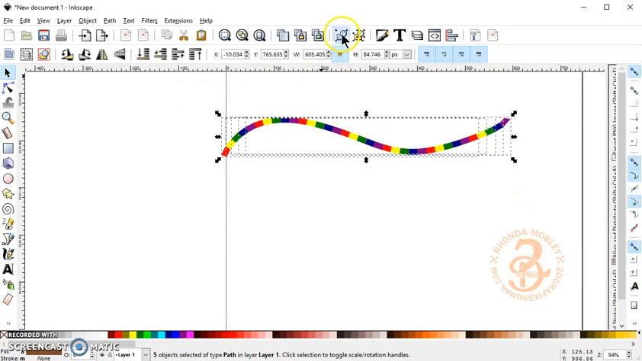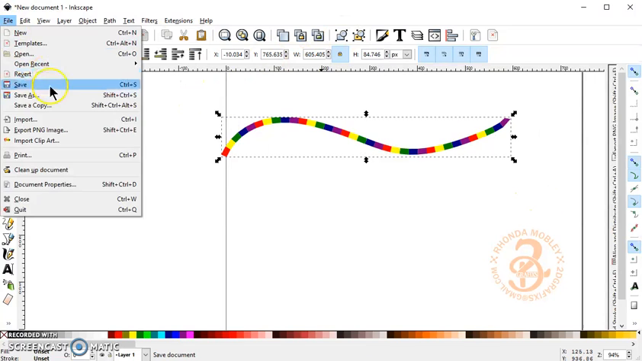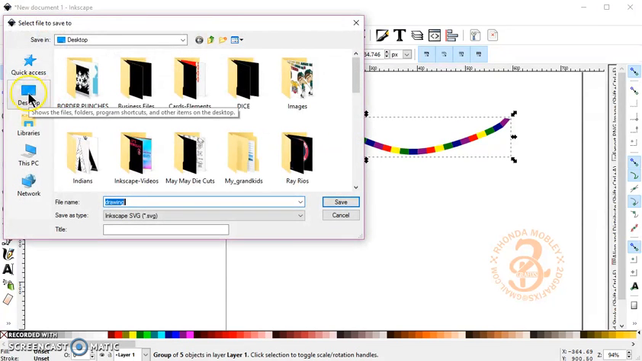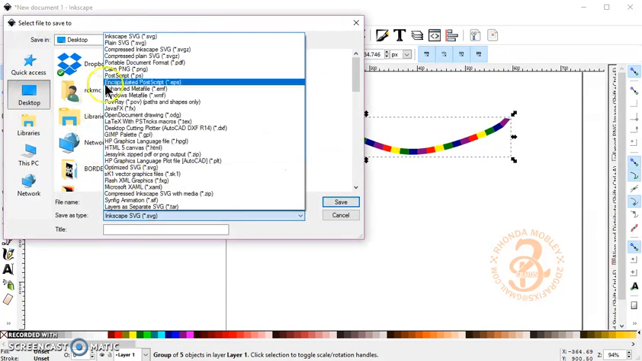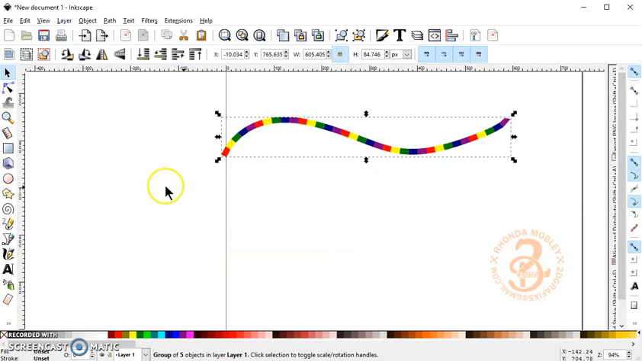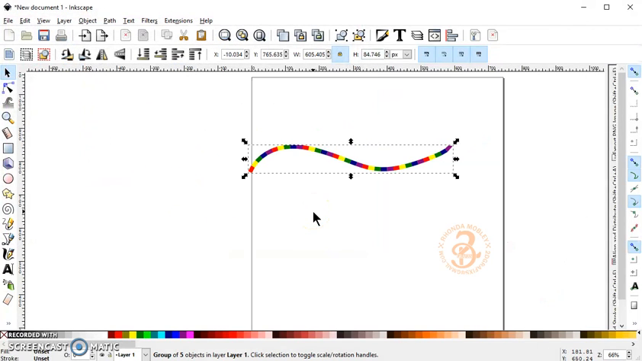Okay. So select them all, group them back, go to file, save as, choose a destination, give it a name, and save it as a plain SVG. And that's how you do pattern along path. And you can use stars, circles, whatever shapes you want.